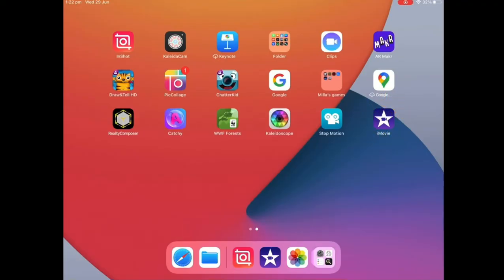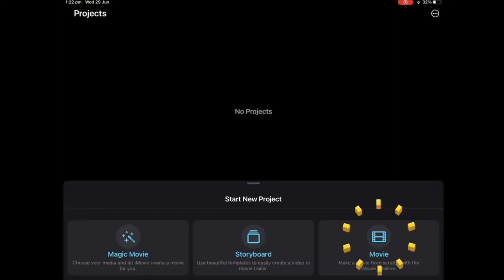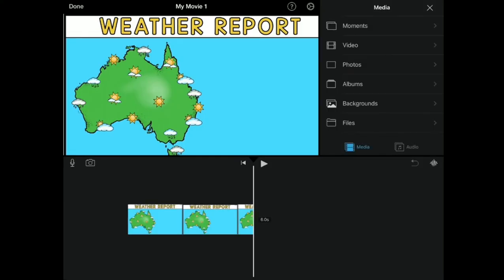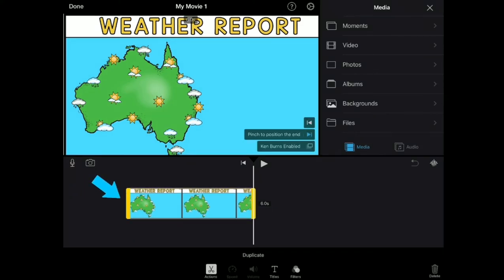Start by opening iMovie. This is a free app to download from the App Store, and you'll want to choose Movie to start a new project. The first thing you want to select is your background image, and then press Create Movie. Once you've done this, you need to turn off the Ken Burns effect. To do this, click the image and then click on Ken Burns Enabled to disable that effect.